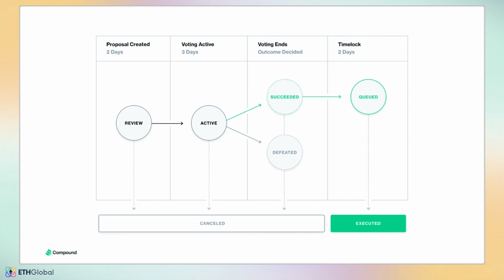It needs to reach quorum of 400,000 votes in order to proceed. After a proposal succeeds, it is in the time lock for 2 days where it is queued and then executed. And after it's executed, there's an additional day in execution for all L2s.